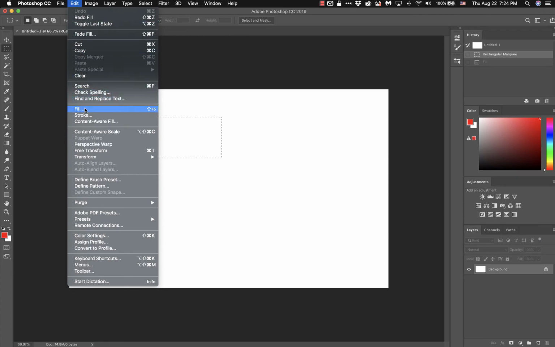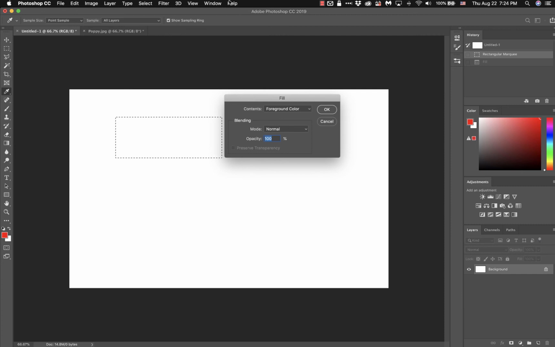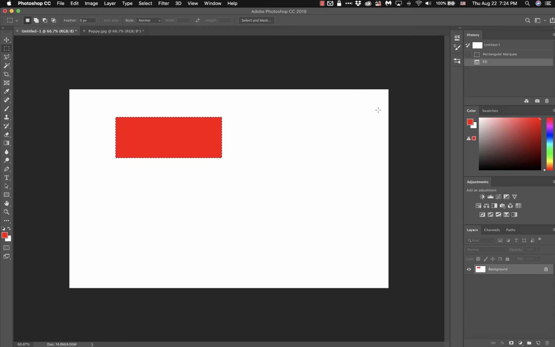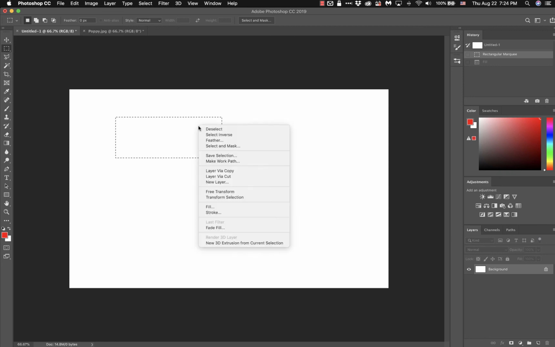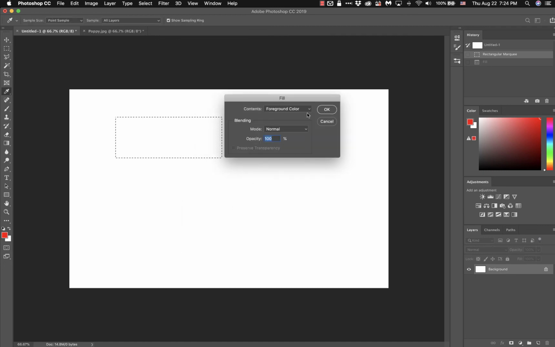You can also go Edit, Fill. You get the same dialog box that we did by hitting the delete key on the keyboard, and you could click OK. Hit Command Z again to undo. You can also right click, go down to Fill. You get the dialog box once more, hit OK.